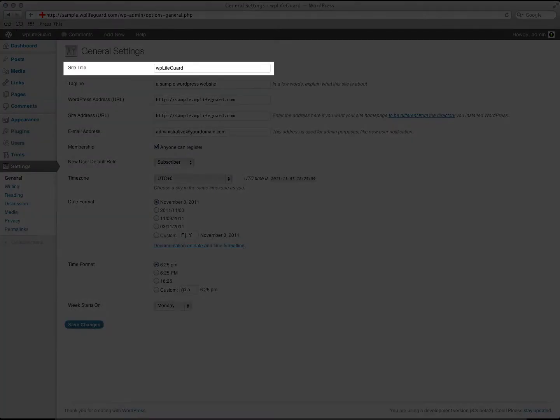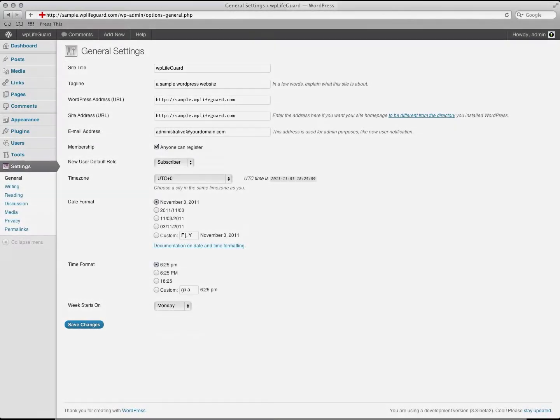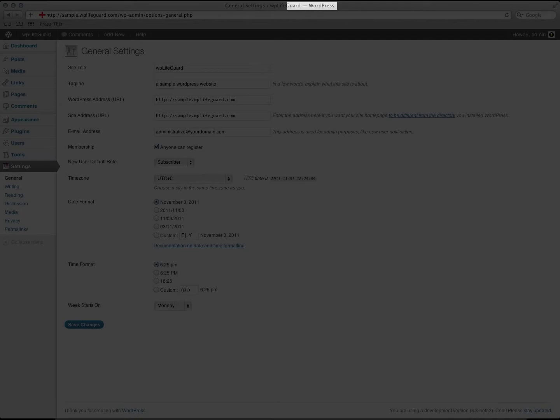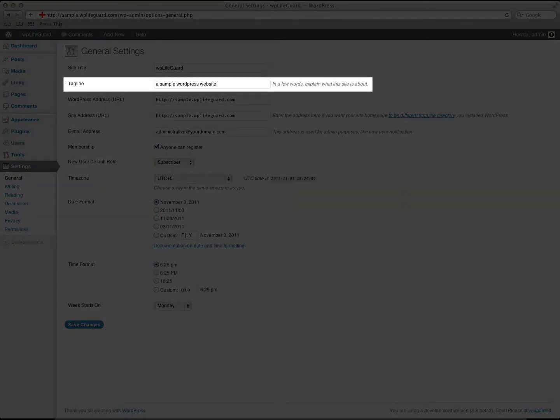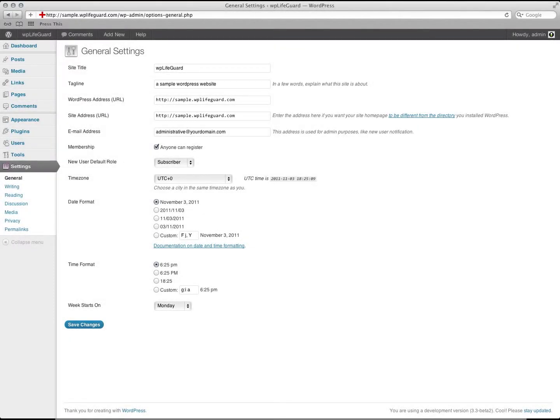The title is, of course, the title of your website. In most default themes, the title is displayed in a large headline at the top of the website. It's also what is displayed in the window or tab when your website is open. The tagline is a short description of your website. By default, it's displayed, however, different themes may or may not display it.